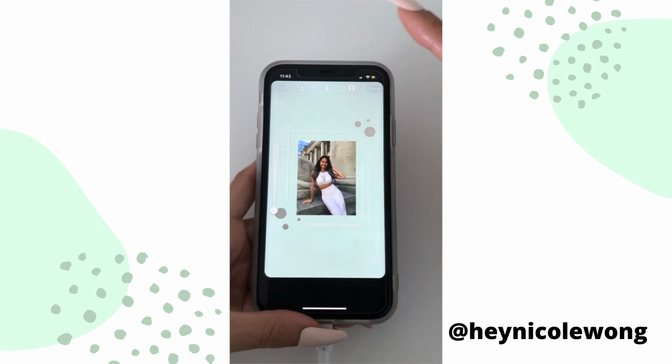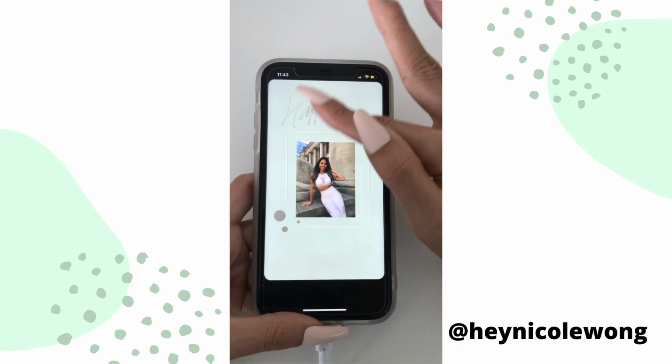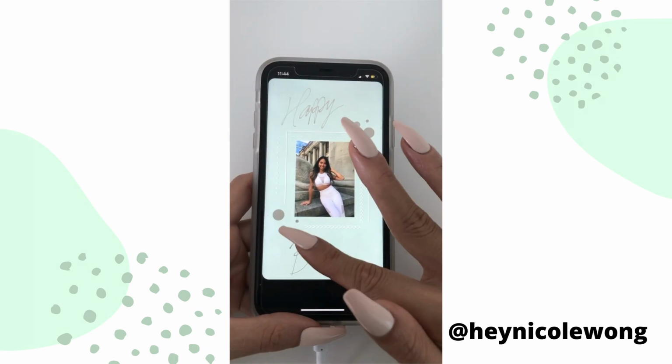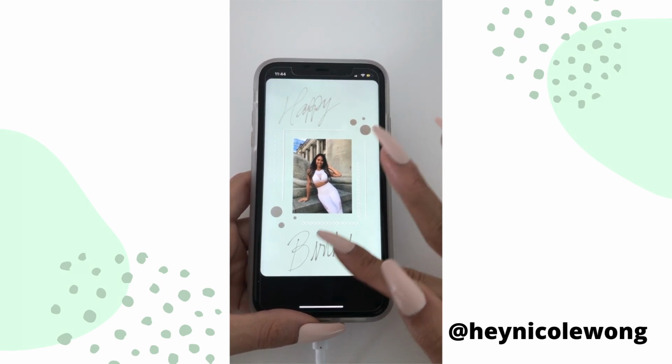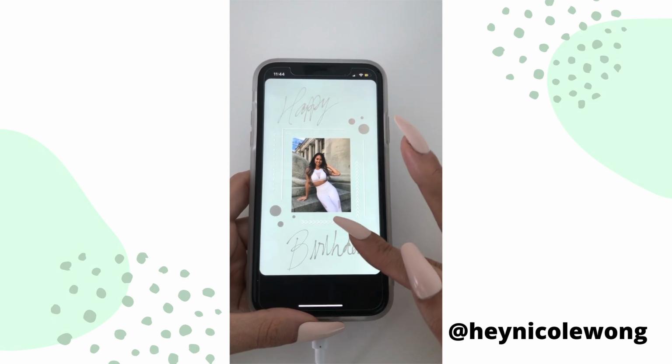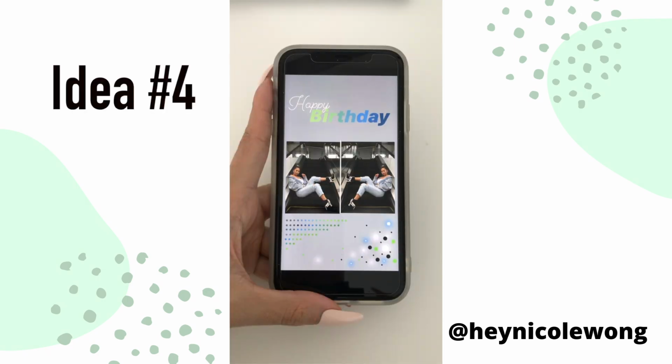Lastly, click on the drawing tool and now you can add any design that you want to add to your IG story. May it be a word or a drawing or any swirling design that you want to add. And when you're done doing all of those things, you now have a very cute and customized IG story.